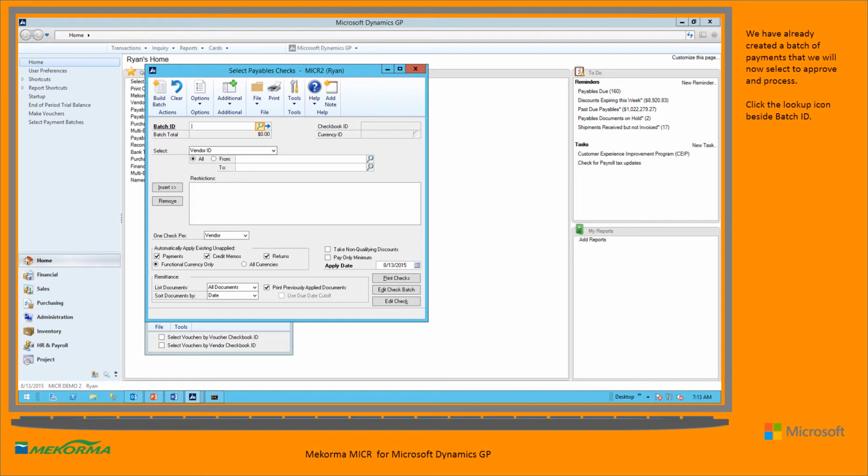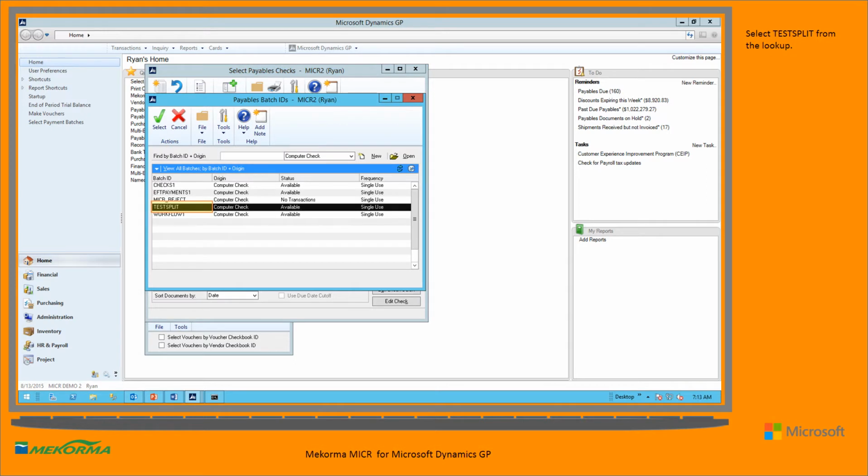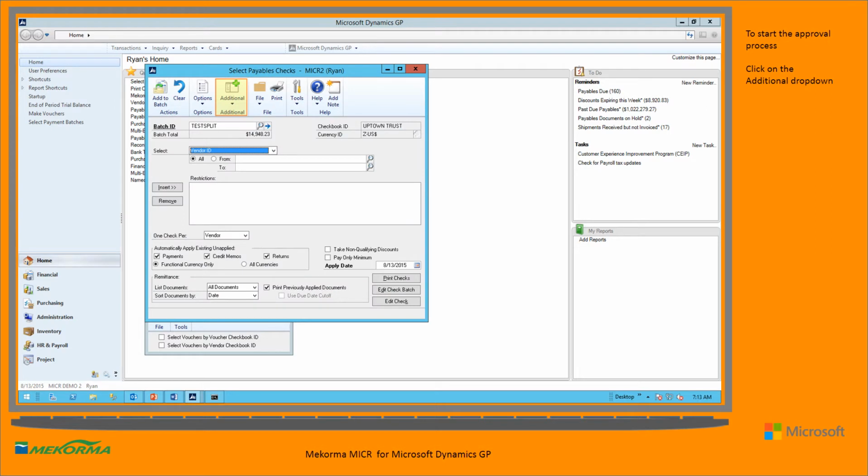Click the lookup icon beside Batch ID. Select Test Split from the lookup. To start the approval process, click on the additional dropdown. Select Request Approval. This batch of payments is now locked, preventing adding payments or printing your checks until the batch has been approved.